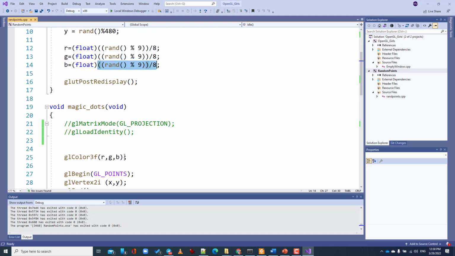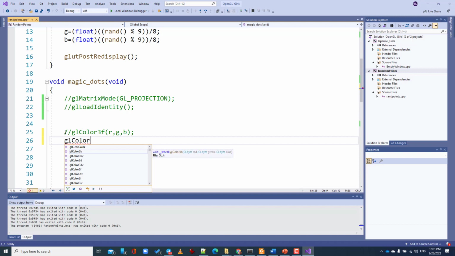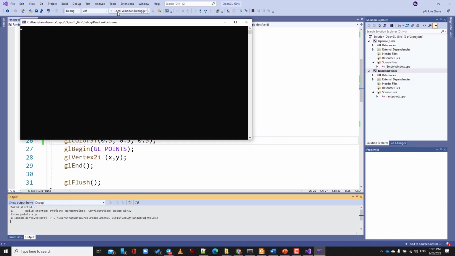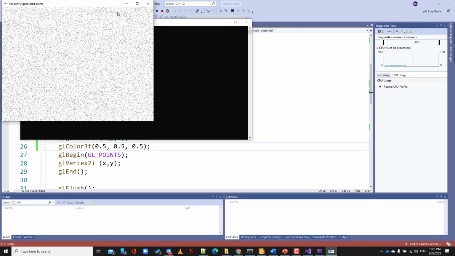Now instead of this, if I set GL color 3F to, for example, 0.5, 0.5 and 0.5, that will be between black and white, a pure gray color. This time the screen will become pure gray after some time. It will be a gray color when there are so many points in random positions, so that will be a gray screen. It's not a random color now.